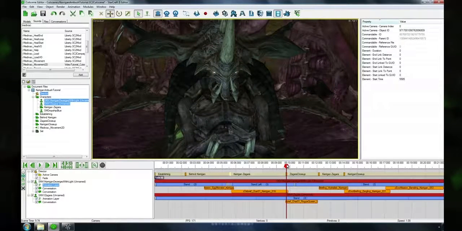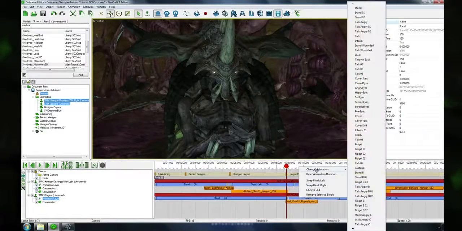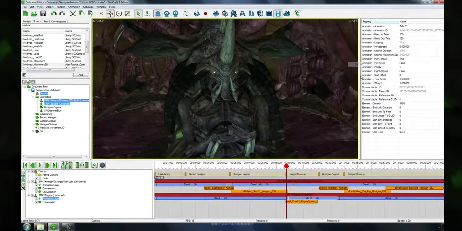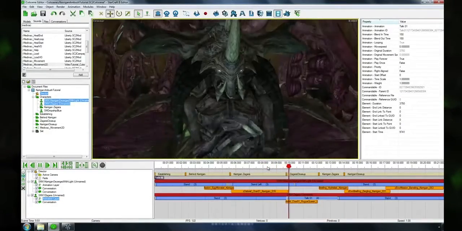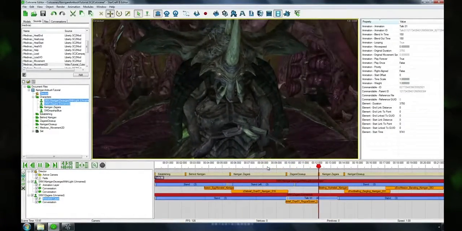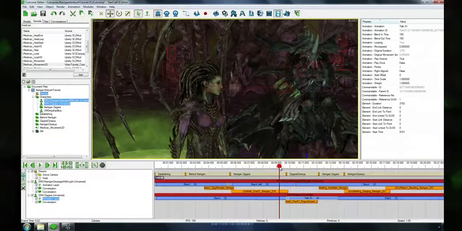So move the cursor to right at the camera cut, right-click the animation layer, and choose Add Animation Block. Right-click the stand animation, and change that to talk. And let's play that back. From this world. I would obliterate their fortress. All right. Not bad, but did you notice the kind of jump as the camera cut?